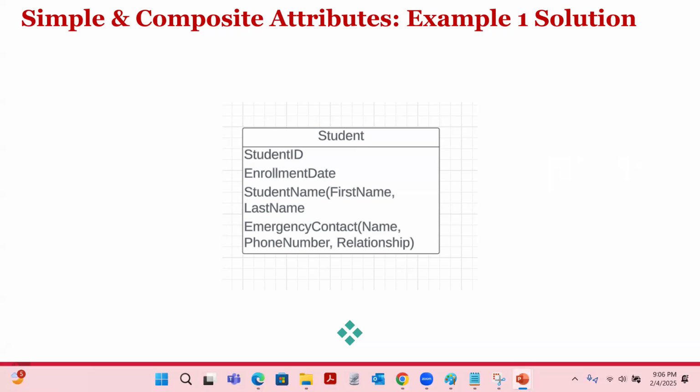And again, here, that is my design. I thought through that, and I think that student name must be first and last name. But again, you can have those as separate attributes, first name and last name, instead of having student name as a composite attribute with first and last name as part of it.